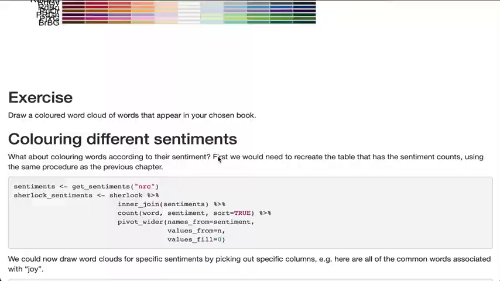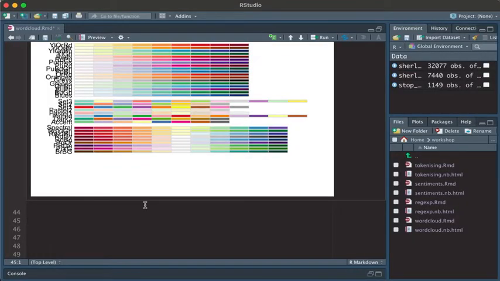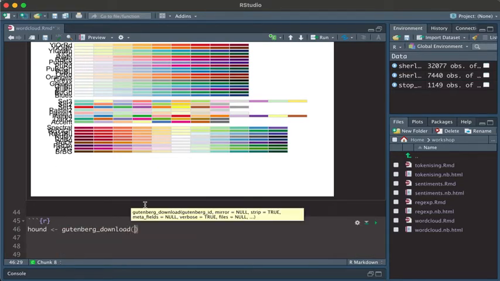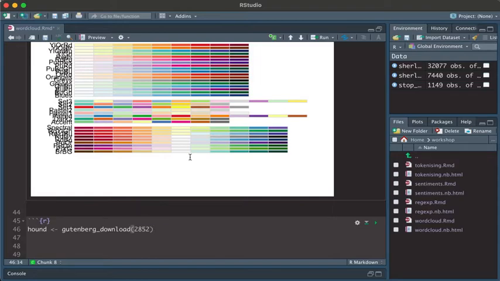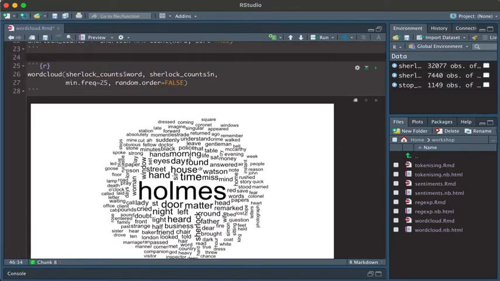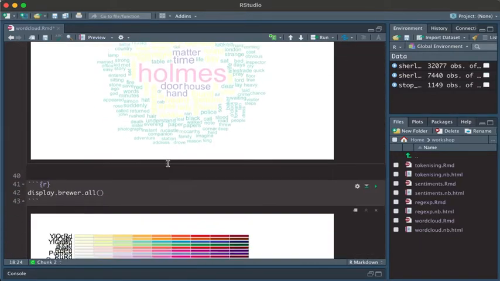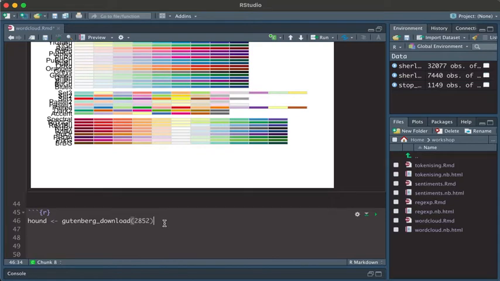So let's go back to RStudio. Again, I need to download my book itself. I'm going to use the Hound of the Baskervilles again. So this is going to be basically Gutenberg download, and it's number 2852. And what I'm going to do is do exactly the same thing that I did at this point. So we had Gutenberg download. I'm just going to copy and paste this in to create a clean, tidied up book, because you don't want to watch me type all this again.